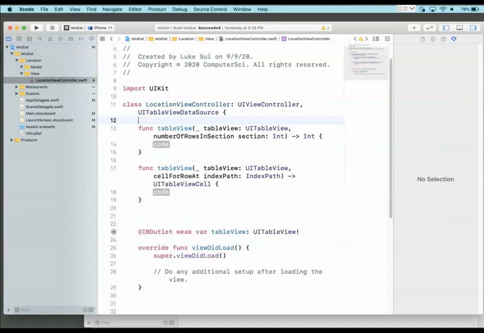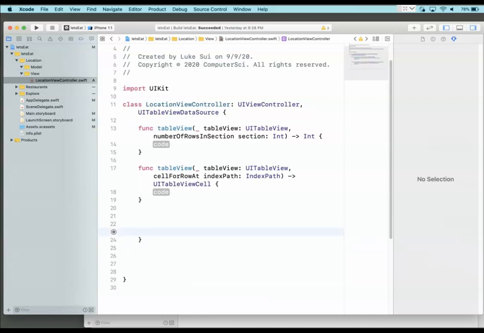So we need to remove it. So just highlight all of them, delete. So that's pretty much what we have here with the two functions. Notice here we get two methods, table view number of rows in section, and cell for row at.